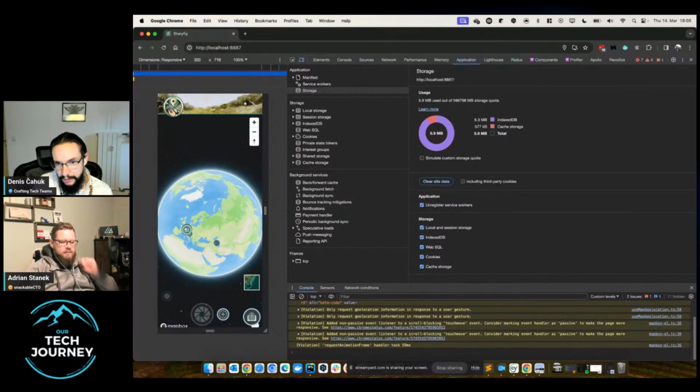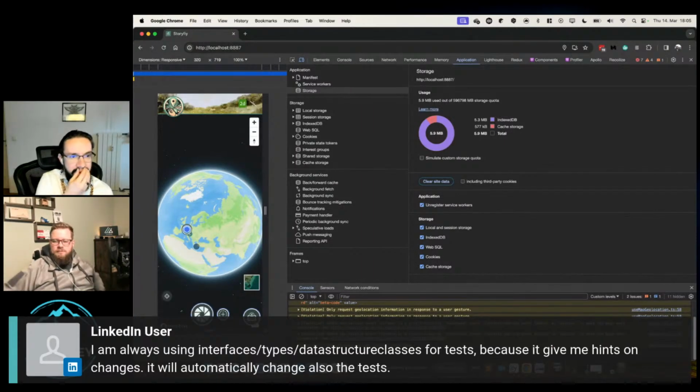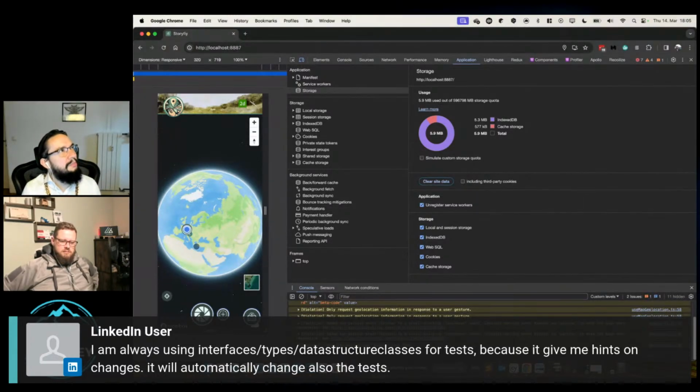It's working. We have a comment, I think, from Thomas, and he mentions, I am always using interface types, data structure classes per test because it gives me hints and changes. It will automatically change also the tests. Yeah, again, I'm happy to change my mind on this. Gut feeling right now, I don't understand where the enum is coming from. If I want to type check the enum, it will be information to the tester what is allowed to be passed in.